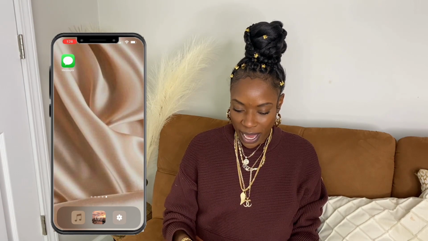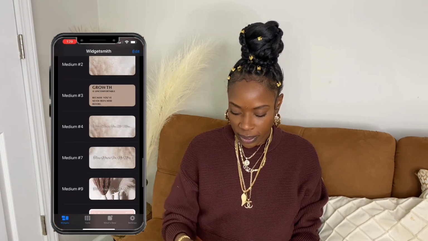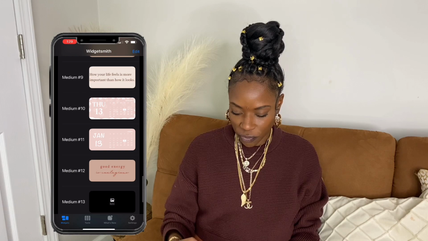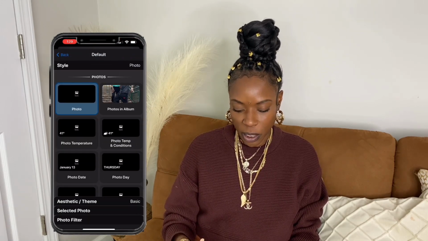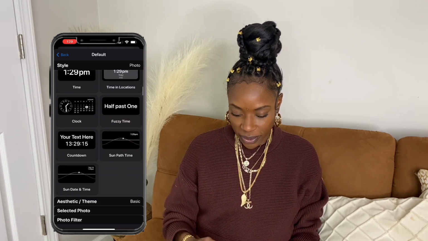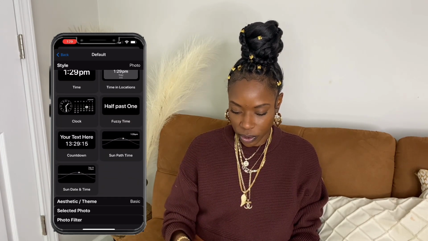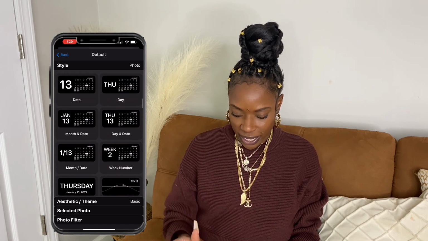Now we are going to add a widget. So in order to add that calendar widget, you will want to go into the app Widgetsmith. And as you can see, I have that widget right here. It's called medium number 11, but I'm gonna show you how I created it. Click add medium widget. Go down and find the calendar. Now they have the clock and the calendar on this one. They have the time, and here goes all the dates.